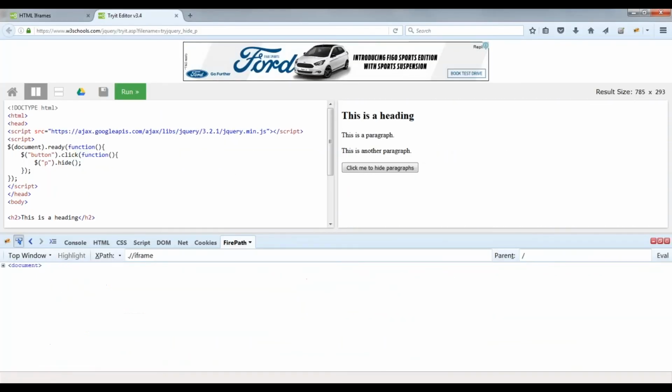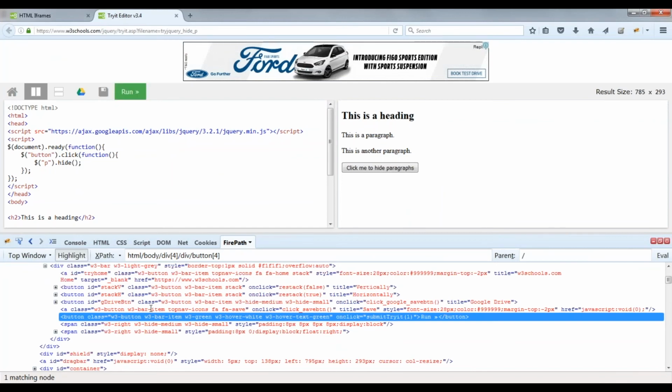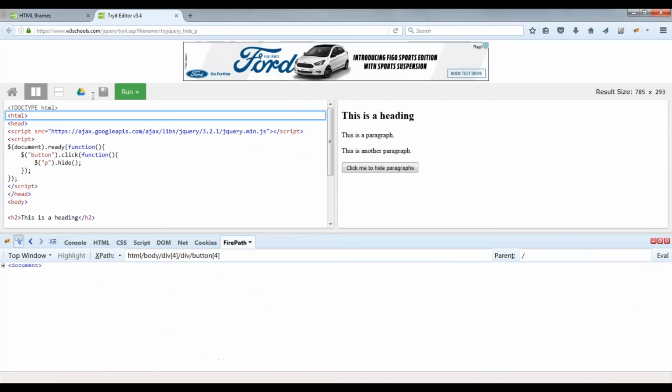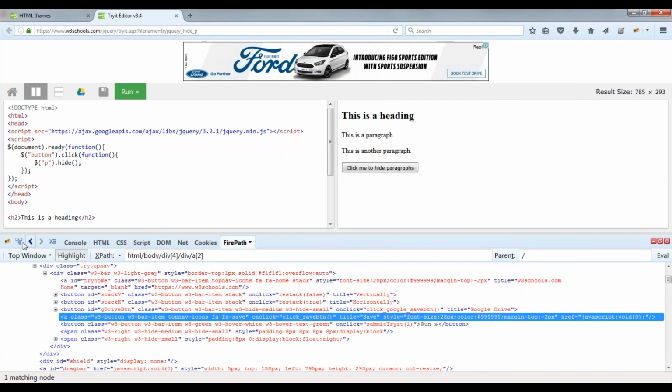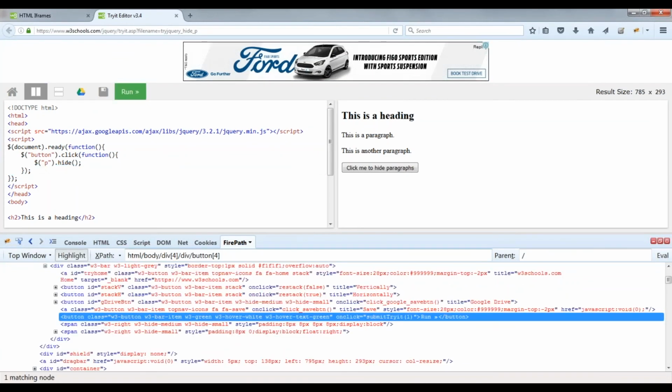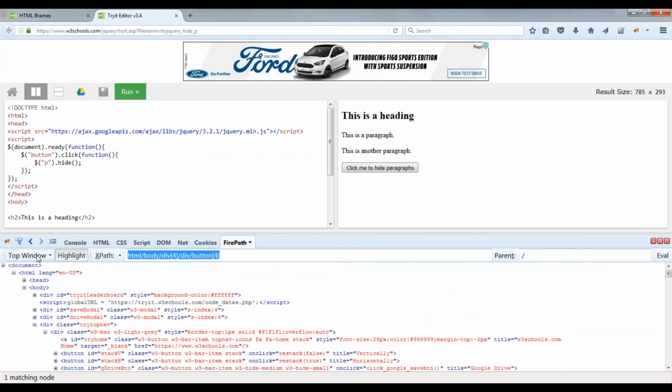So now if I want to just click on run button, or if I want to just click on save, let me see here. Okay, let me click on run button again. So if I want to click on run button, you can see here it is there inside my top window. It is not there inside a frame. That is my default window. That is the original window.